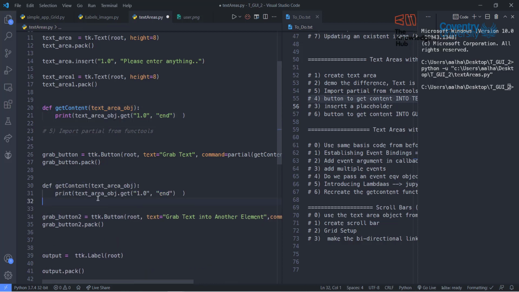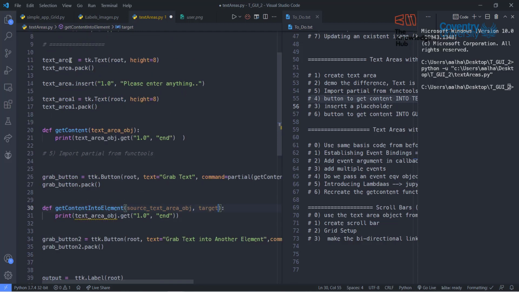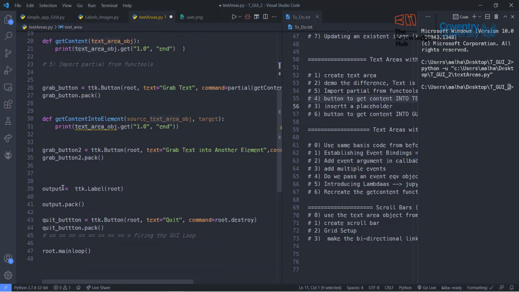So the second function is going to work like this. Let's call it grab content into element. This function takes two things. It takes the source text area object, which is where you're taking the content from, and it takes the target element. Let's just call it target. So this is going to be my source. I'm going to grab the content from this text area object, and I'm going to place it into this output label that I placed beneath this button. So this is my target.